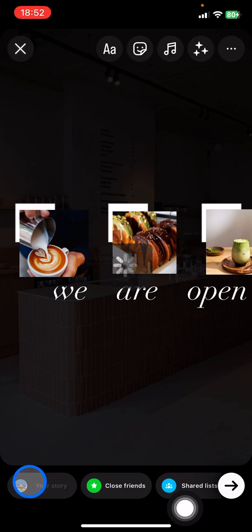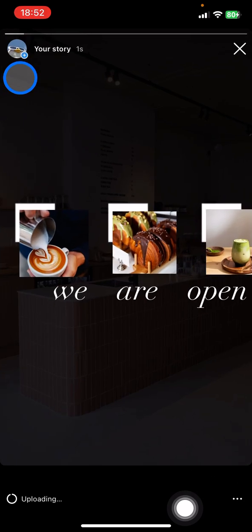So that is the way how to create an engaging Instagram story with only Instagram without any editing applications.